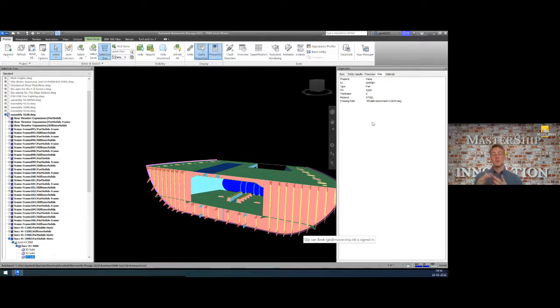You can also get, for example, information about the treatment that this part needs, or who made this part, which draftsman made it. So if you have a question about it, then you can go to the draftsman and ask, hey, why did you think of this? Why did you model it in this way? And that can be very convenient.